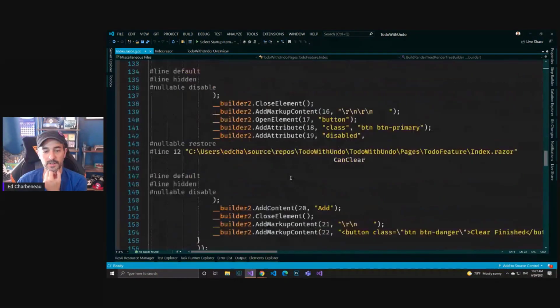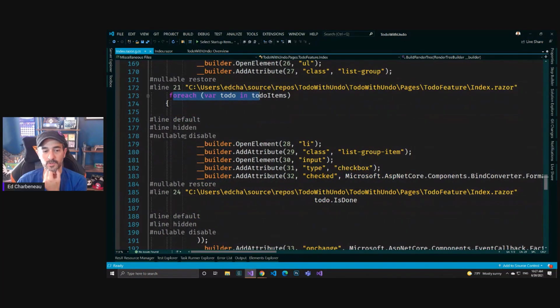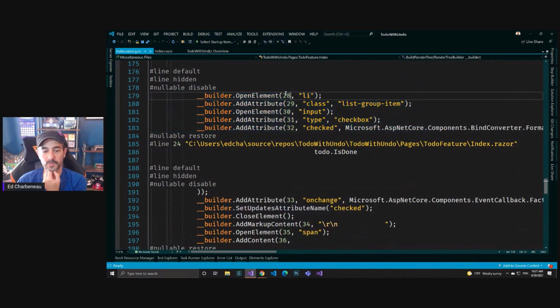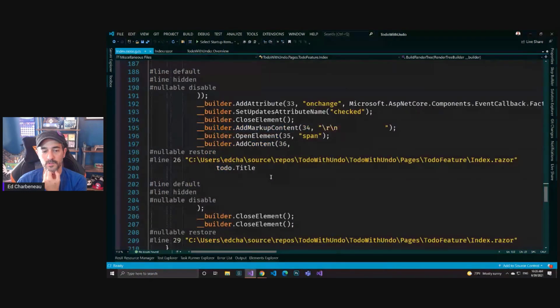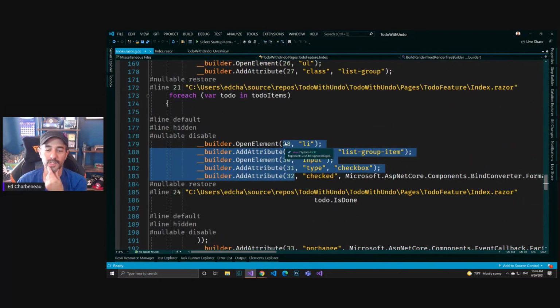And we can actually go down here and see a for loop, foreach to-do in to-do items. It is creating the render tree in that loop. These are explicitly set static numbers. So I don't know if it assigns more numbers for the additional items that end up being rendered in that list.